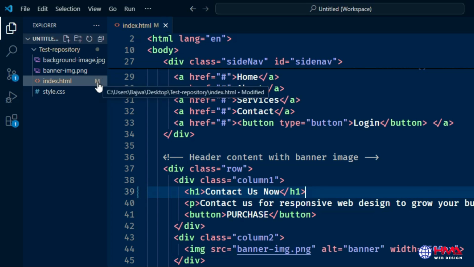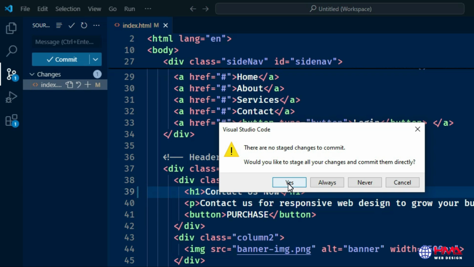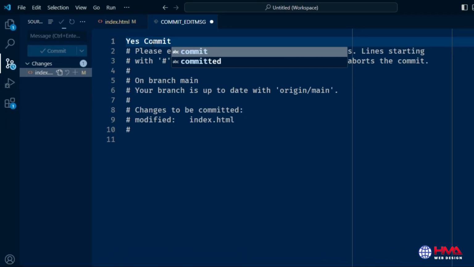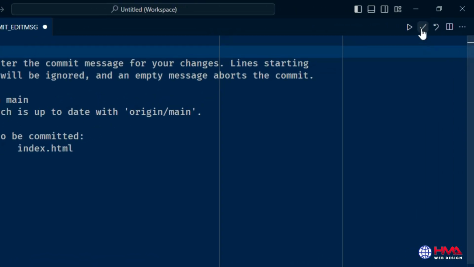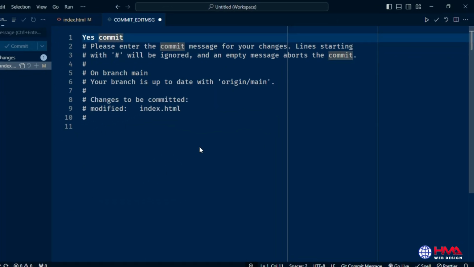Here M shows the files have been modified. Now go to source control icon and click the commit. Yes, your changes are committing. Here you need to type any message, yes commit, and select accept the commit message. Now save your commit message.